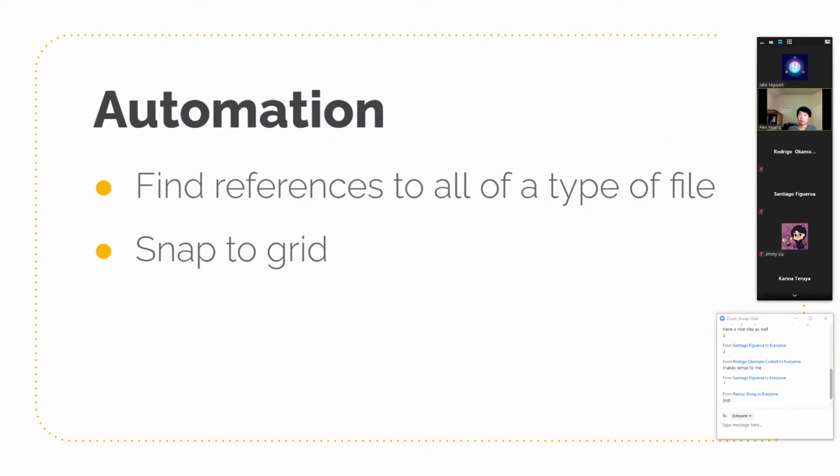So this shows you how Unity editor scripting can make up for some of the downsides of Unity. It's a really powerful tool that will help you develop in the way that is best for you and best for your project. There's not actually an example code of the snap to grid, but at the end of this workshop, I will show you how to do the top one, finding all references to a type of file.